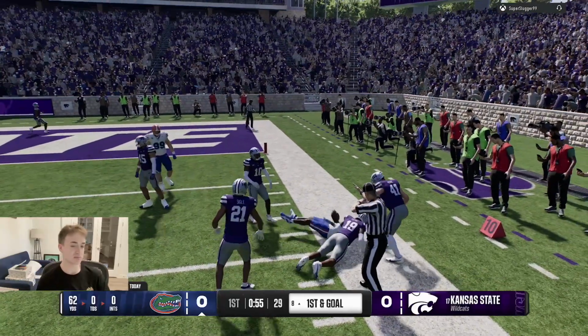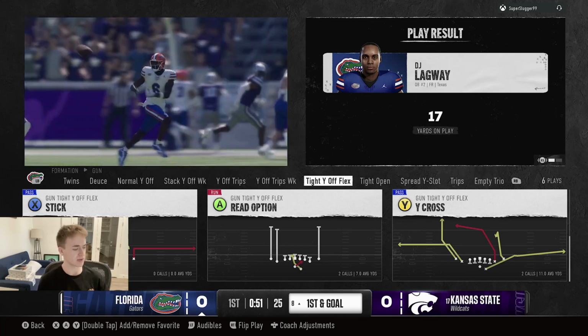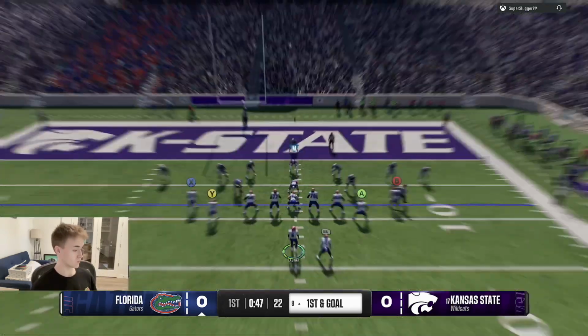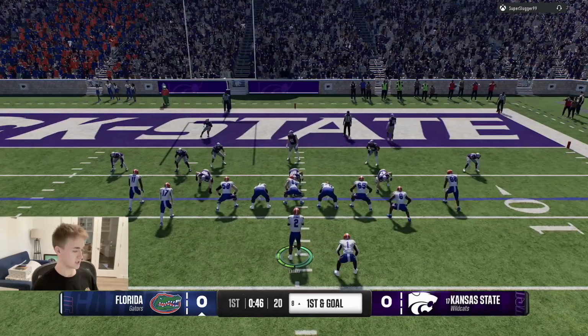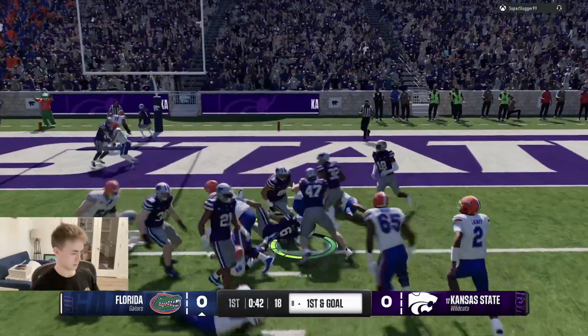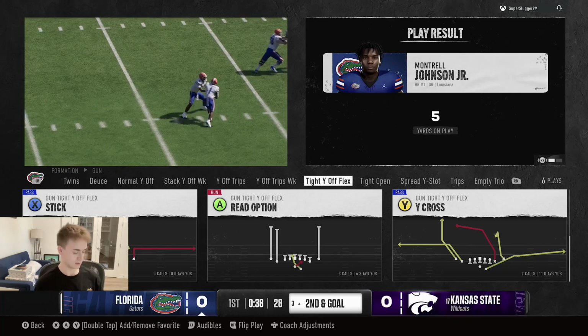Nice drag, just open against his man coverage. Unpressed man coverage, which is kind of an interesting little look there. Still think we can run the football against this. And that's a good run to start getting down to the 3.